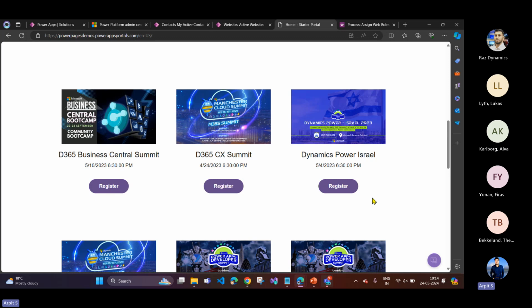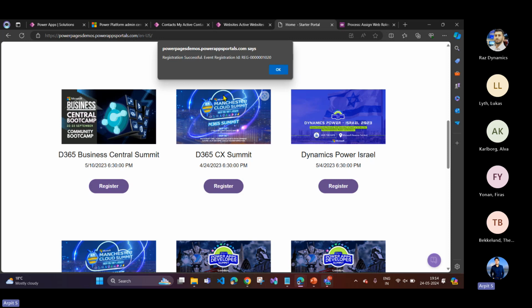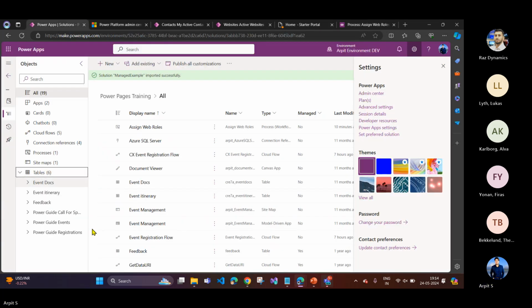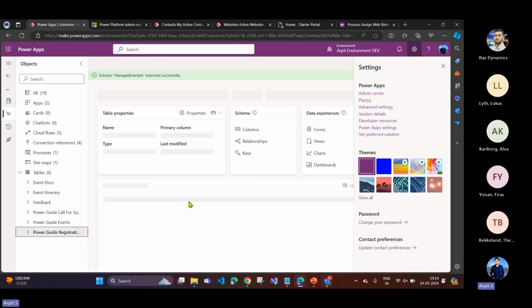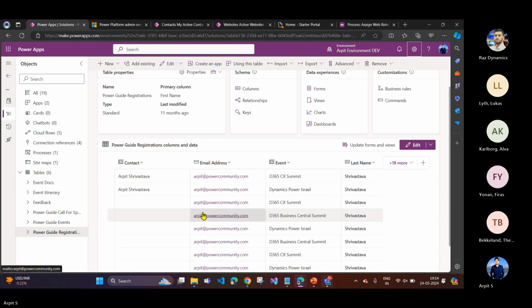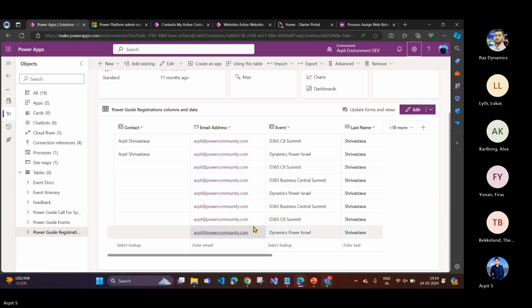For example, I will click on this. Hopefully it's working. Perfect. So it called the cloud flow in the backend. It gives me the message registration successful and generated an ID called event registration ID. And if we go back to my solution here, Power Guide registration, yeah, this is the one where I recently did the registration.